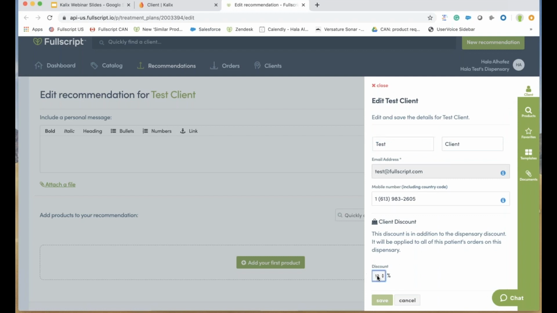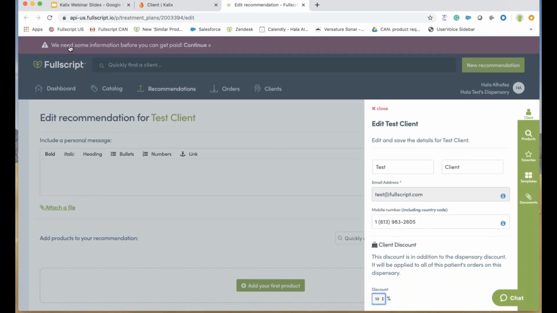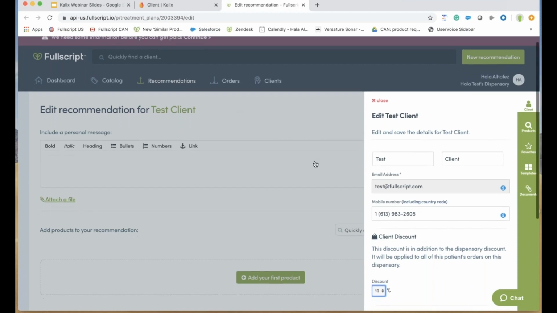But this little gear icon has this discounts section. I told you before that there's a way for you to earn revenue through Fullscript. There is a small setup for that. If you see here, my account needs some more information before I get paid. So that's the setting I'm talking about. If you are going to be making a margin on Fullscript, make sure you click on this continue button and set up your payment information. Our account managers who help you set up your Fullscript account will walk you through this. So it's okay if you forget. We'll make sure that you do get paid for your margin.